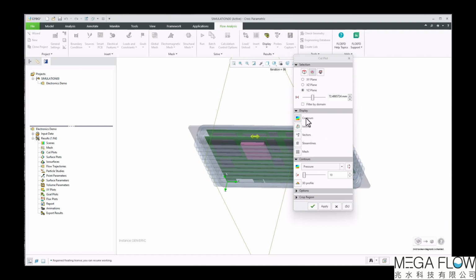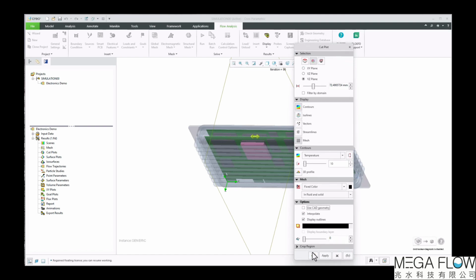For display, I'll leave contours on. You can also add isolines, vectors, streamlines. You can also apply a mesh here. For contours, I'll change it to temperature. Under options, I will uncheck the use CAD geometry so that we actually see what FLOEFD solver sees as far as the geometry goes rather than displaying the CAD geometry itself. And then you have different viewing options here. Hit OK.